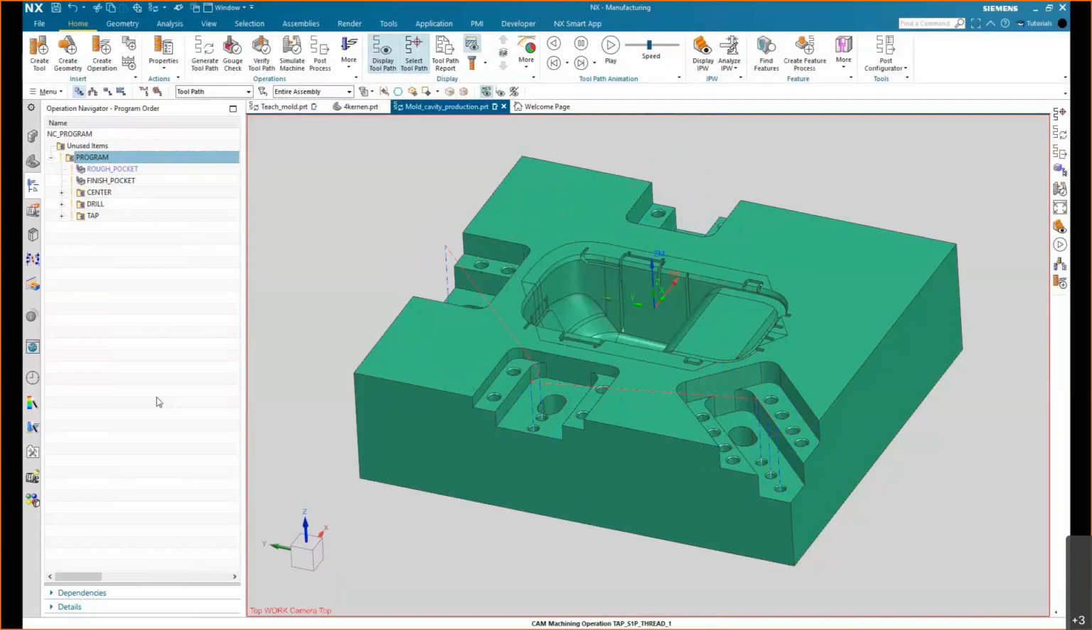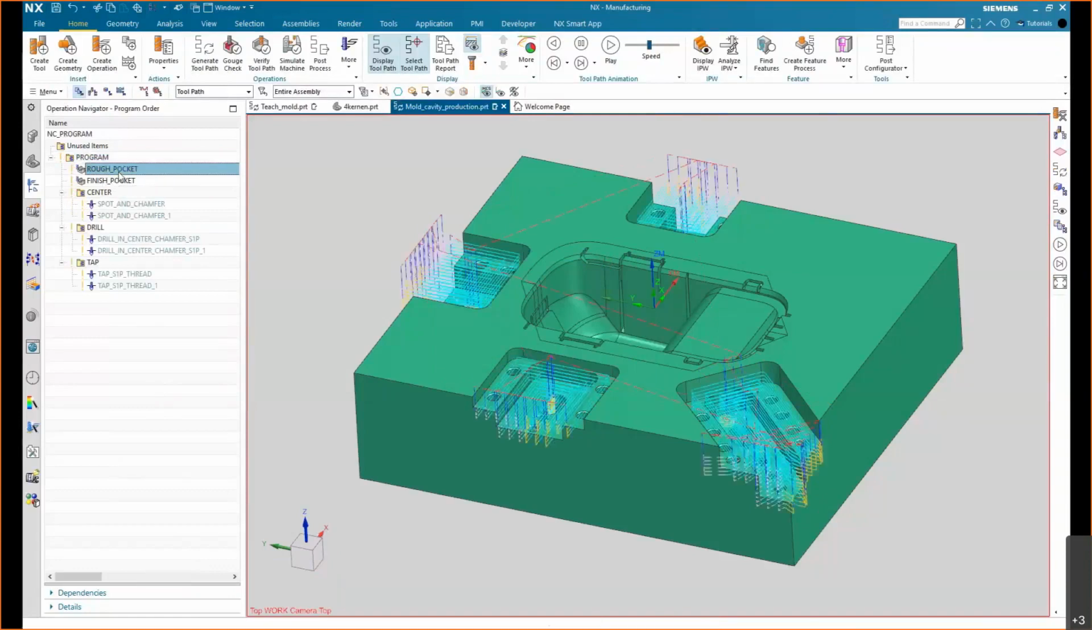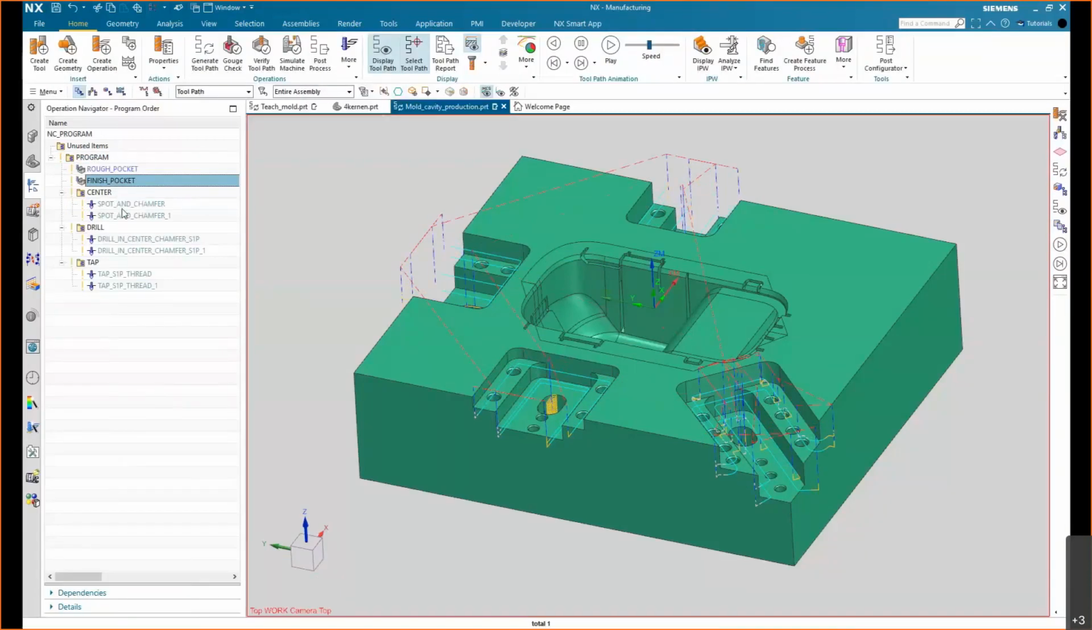It's a finishing operation in there, and it's a spot drill for the M5 holes and a spot drill for the M6 holes, and drilling and tapping also. If you want to do a thread mill on different size holes, it is also possible. I just defined this as a tapping thread. So this is how you get to the end result.